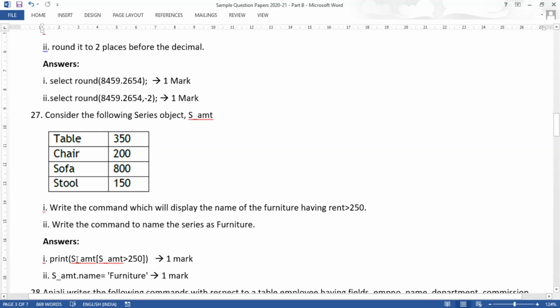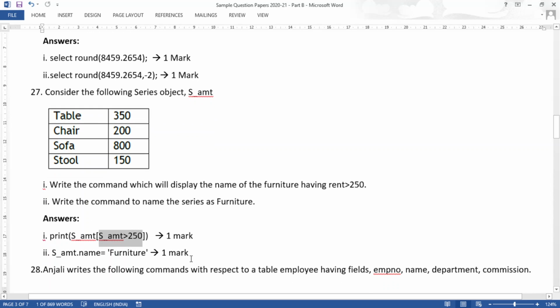S_amount, that will be taking all the values like 350, 200, 800 and 150. Out of them we are going to check which value is greater than 250. So in that manner you can write like this, a nested series. So that nested form you can use here and that will give the result. More I have already explained in my notes that you can check.